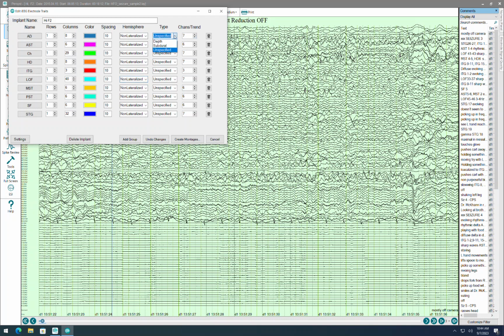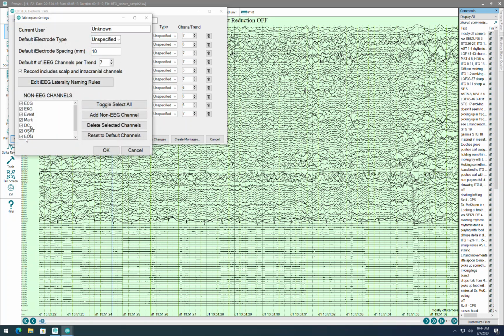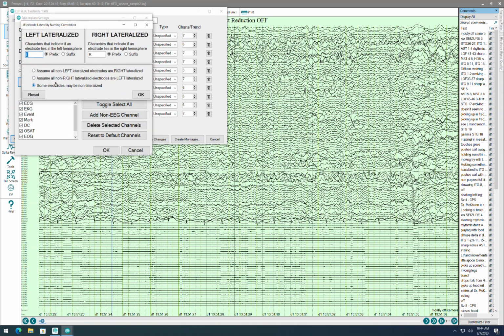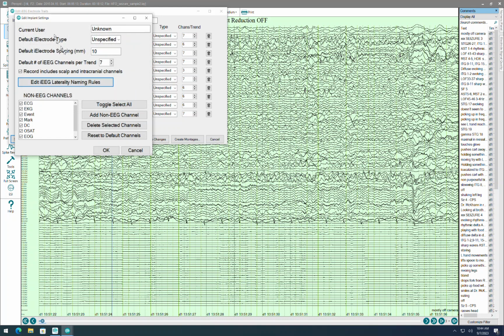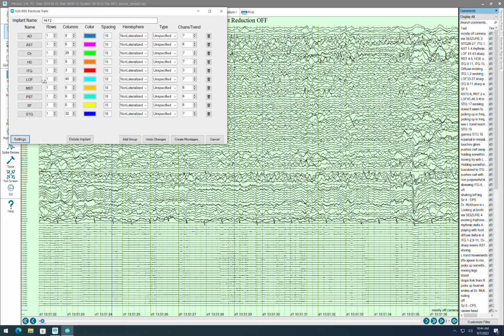Same thing with the type of electrode. And if we go to the settings here, this is where you can identify non-EEG channels. You can edit the laterality naming rules, how it's prefixed, and so forth. And you can also say the default number of channels per trend. If we look at some of these, they have multiple channels beyond 7. So we could break this up.